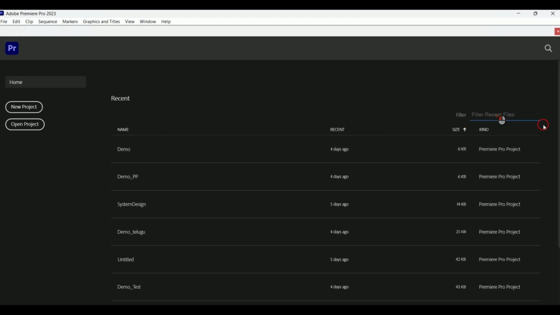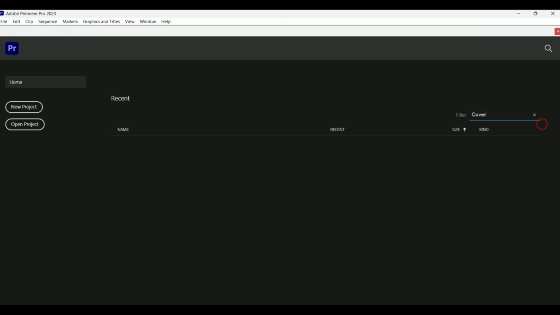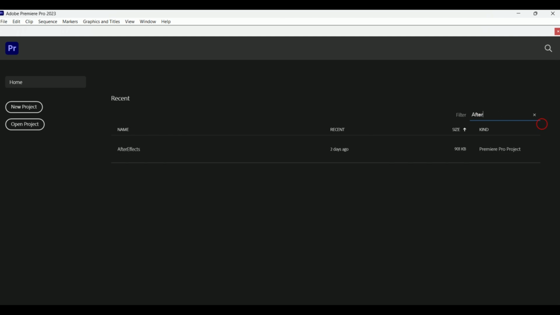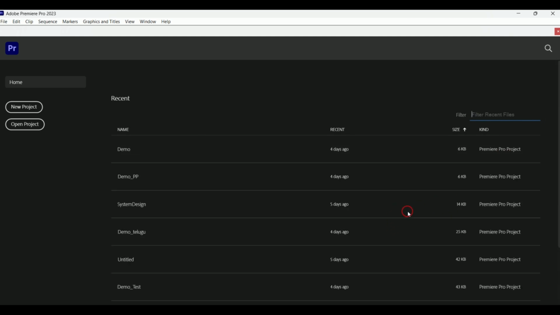And also you have a filter option. You can filter based on the thing you need. For example, I need After Effects project. So if I type After itself, the filter has worked for me. So this is about the new home screen which you will get in the 2022 version, and before that, if you are using any older version, this home screen won't be visible to you.